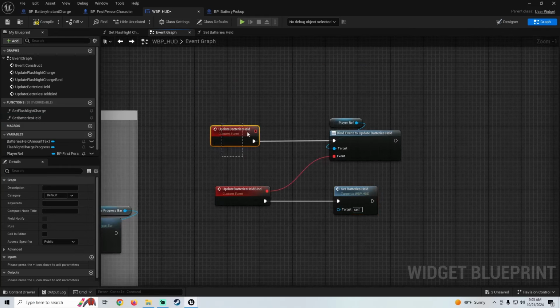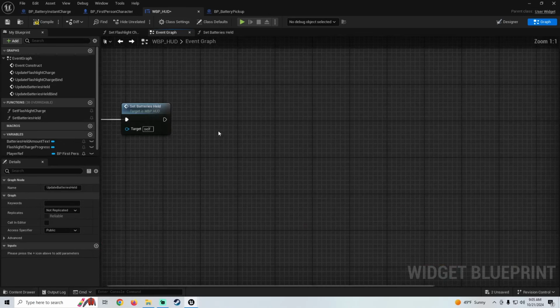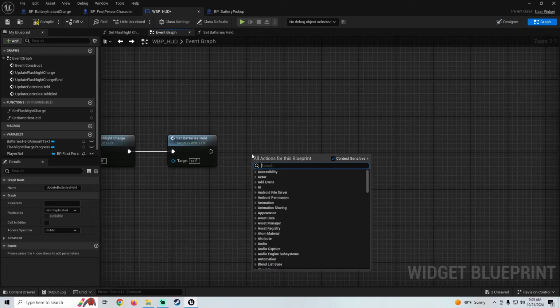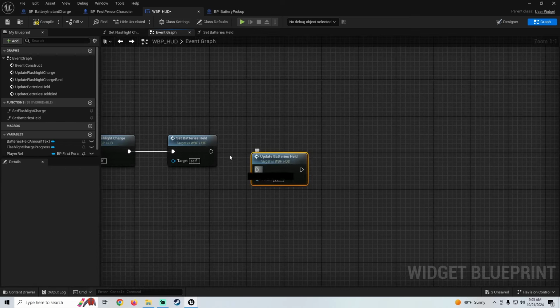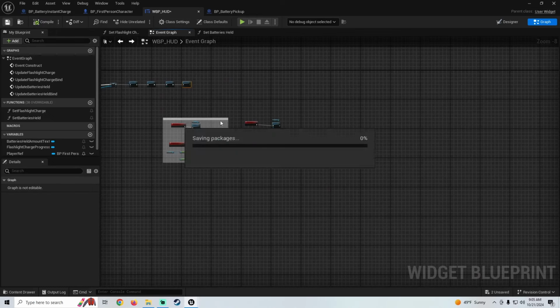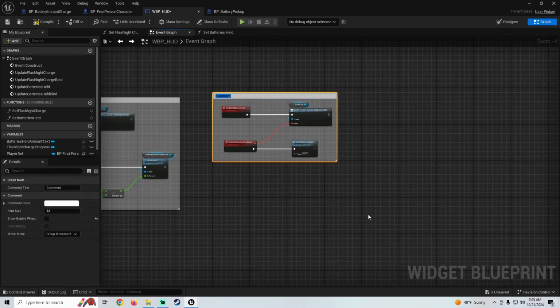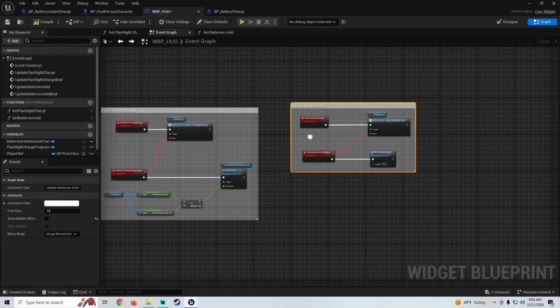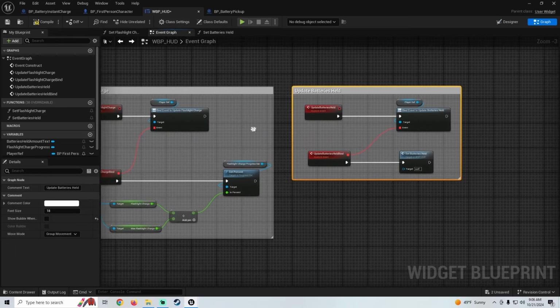So now we need to call this custom event on begin play. So update batteries held right here. Compile, save. We can go ahead and make a comment around this, so highlight it, press C on your keyboard, and we're going to call this update batteries held. Cool.